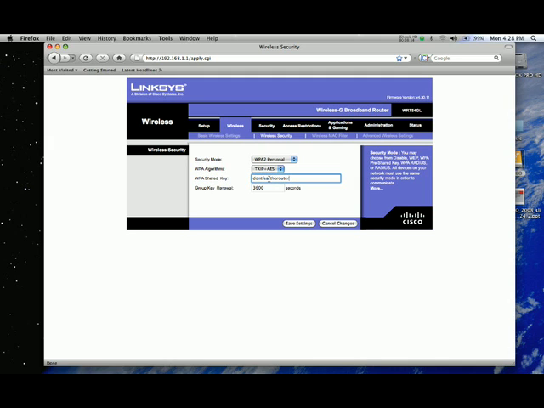You're going to have to remember it, write it down, save it to your hard drive, keep it in a safe place, because every computer that ever wants to use your wireless is going to have to enter that password in order to get on. So make it long, but make it something you can remember, or have it written down. Keep it in a safe place. You're going to need it again someday. So anyway, we've got that set, and then we need to save settings.